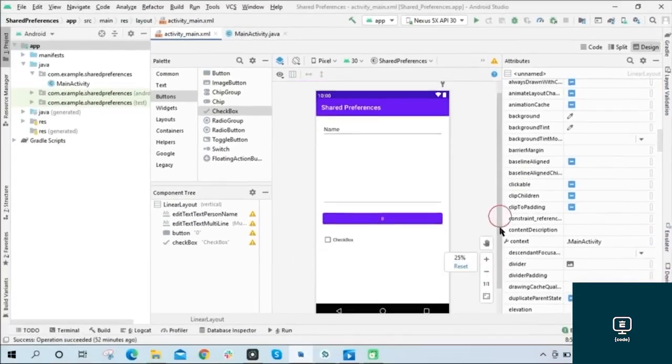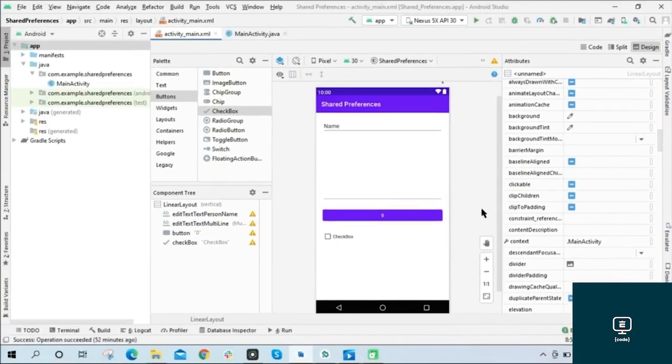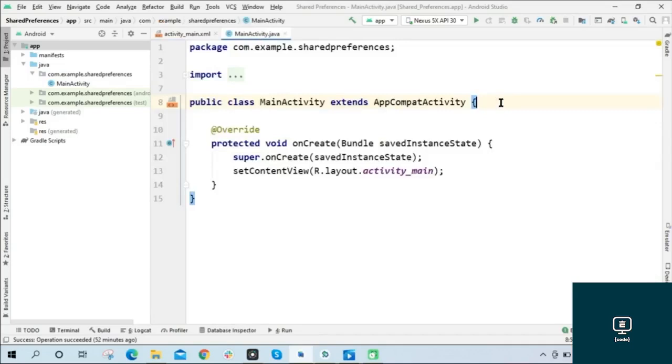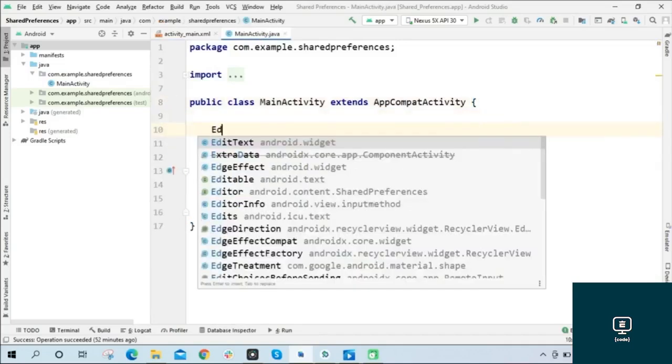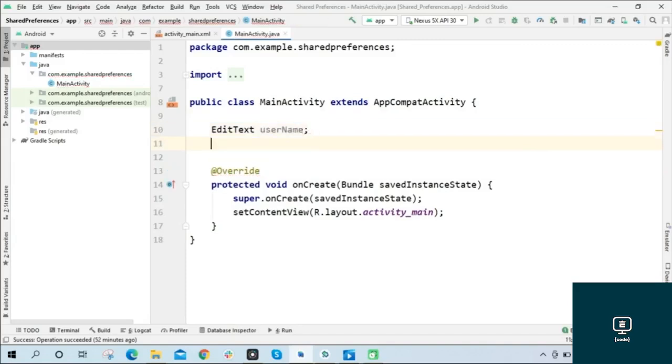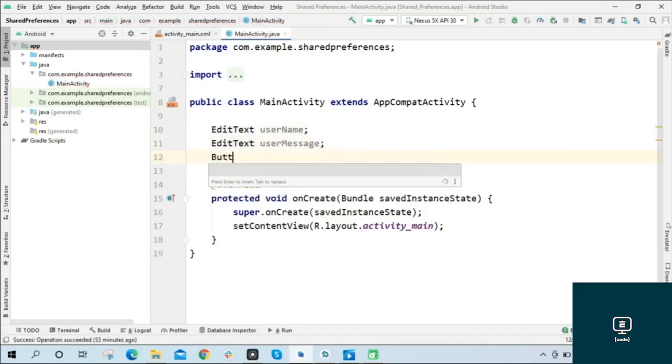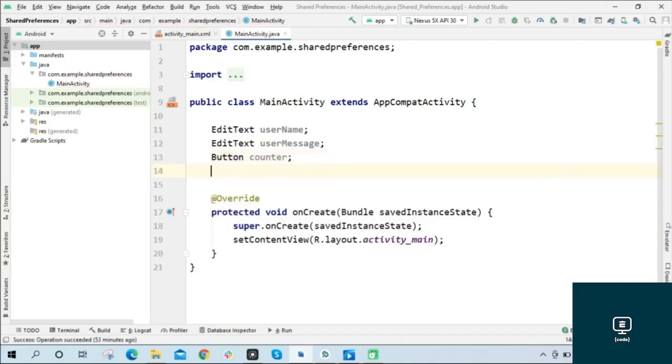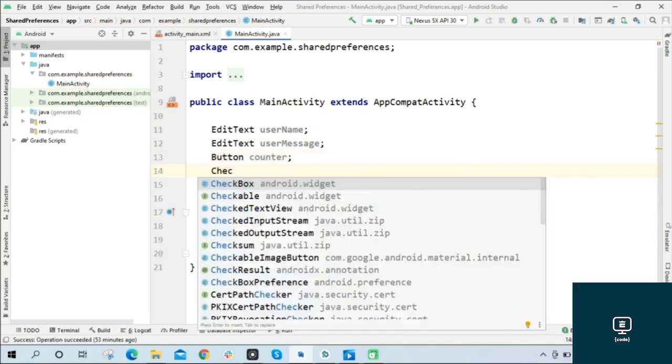So now I want to save data in these 4 components using the shared preferences class. So first, I will define these components in the main activity Java class. So what do we have here? One edit text. I will write edit text, username. One multi-line text. I will write edit text, user message. One button. I will write button counter. And one checkbox. I will write checkbox remember.